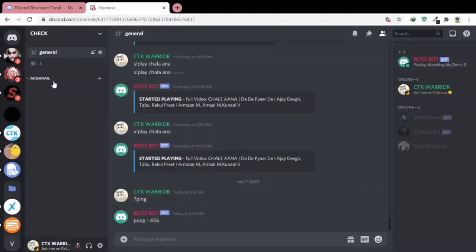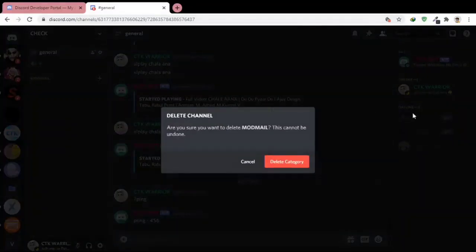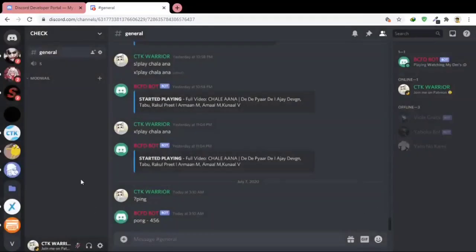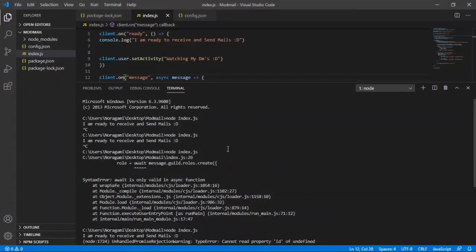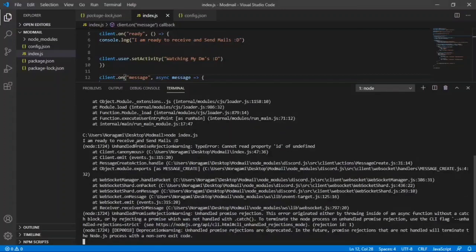Now let's test it. I already have, because I was testing yesterday about this. Yeah, I prepared everything. Okay, setup. I guess something is wrong here. What was the error? Unhandled promise: cannot read property undefined index 47.